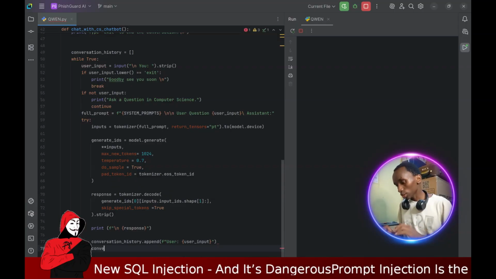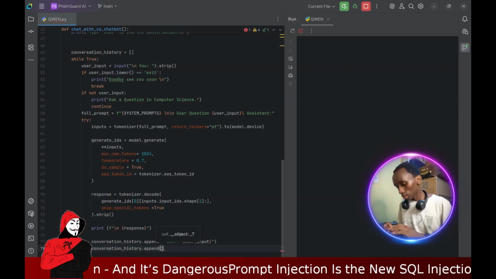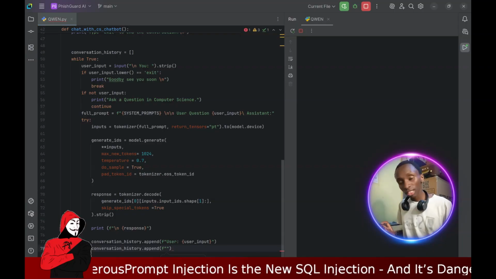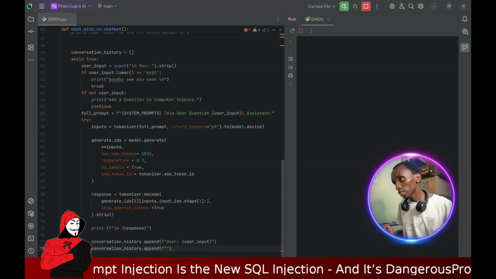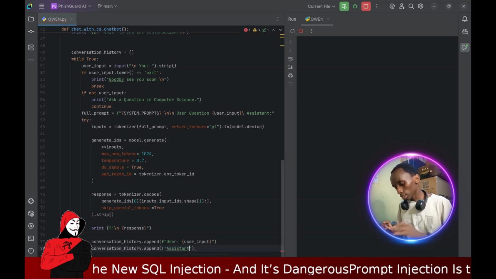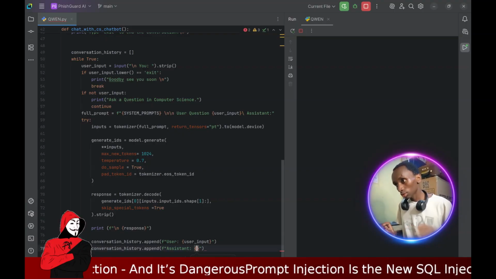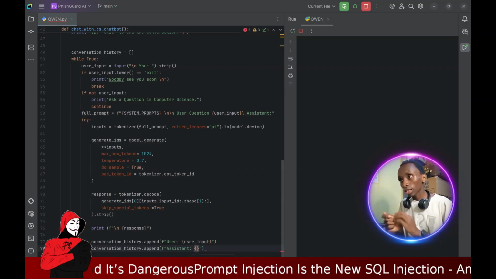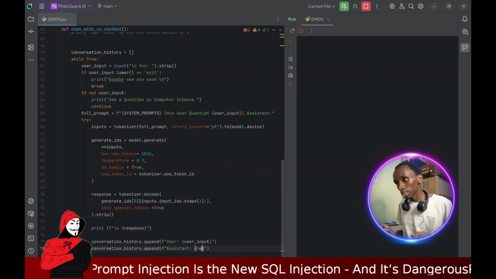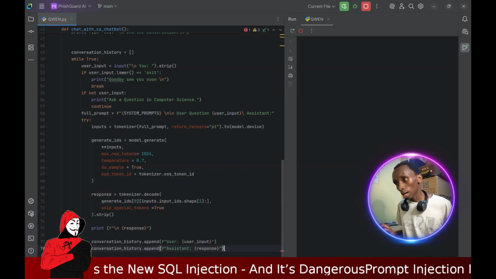Next, conversation history dot append, still f. And now in this case, we shall be appending the conversation history for the chatbot. So this helps in analysis for assistant. Then the history for the chatbot is basically the response, the response that it has been given. So that is what you shall want to append.